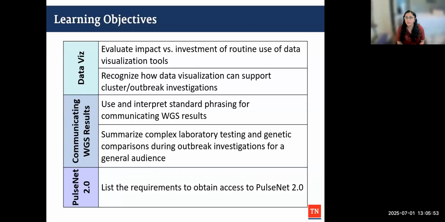And then just being able to recognize how data visualization can support cluster and outbreak investigations and help you save time in some of these detection and investigation efforts. We'll talk about how to communicate WGS results and interpret some standard phrasing that we can use, as well as summarize complex lab testing and genetic comparisons for a more general audience. And then we'll also go through PulseNet 2.0 really quickly and how epidemiologists can obtain access and why they might want to.